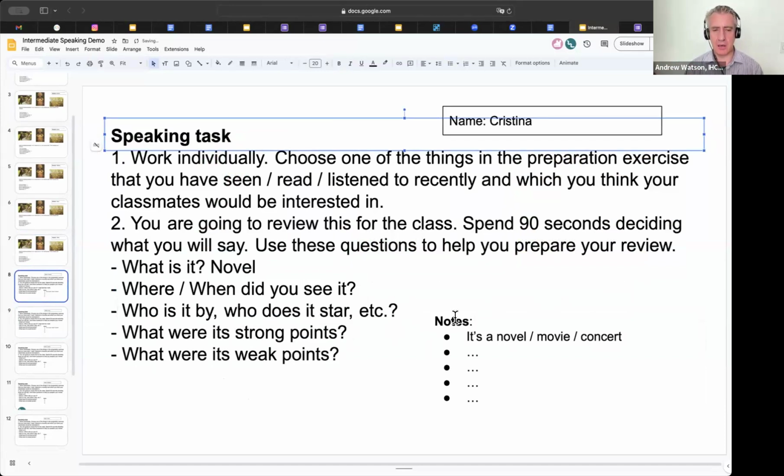Who is it by? So who is the author? Who does it star? Who are the main actors, if it's a movie? What were its strong points? What were its weak points?